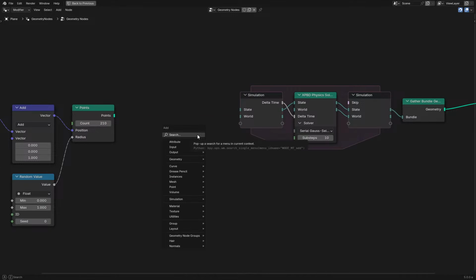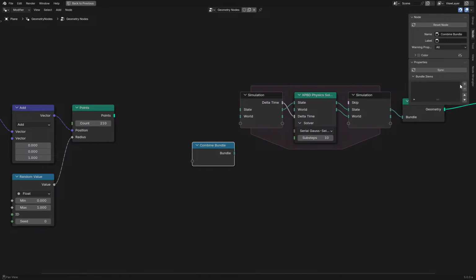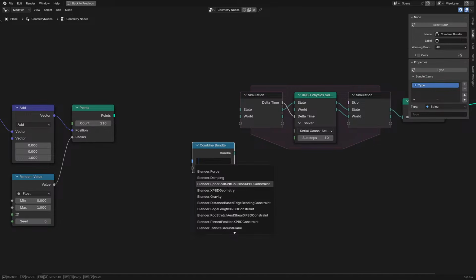And then for the input, we need to get a bundle. And here is the part that is a bit funny. There's a typed bundle, and then there's a combined bundle node. Now the thing is, these both are kind of the same, just with one different input. So if we add in a string input right here and label it type, it'll automatically become a typed bundle, which means it'll automatically go and look at all of the physics solver stuff.